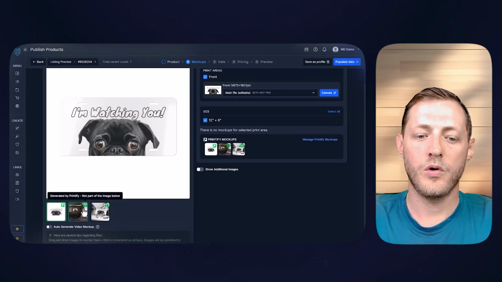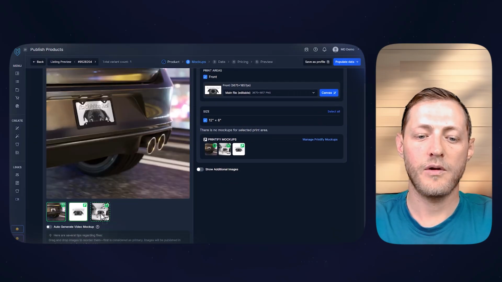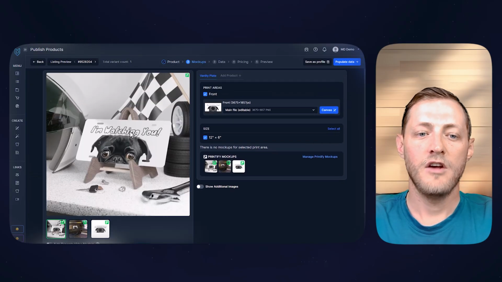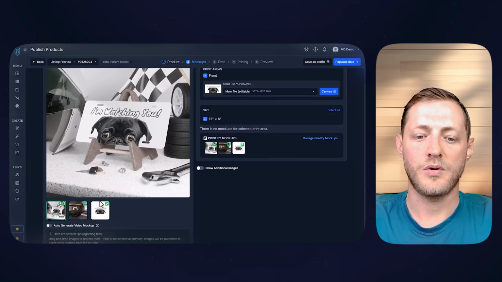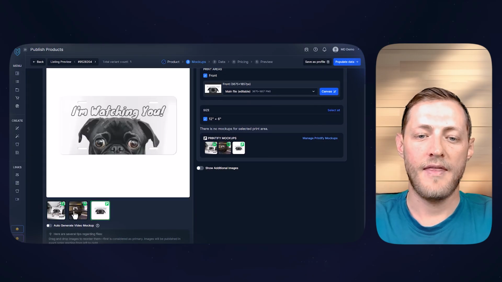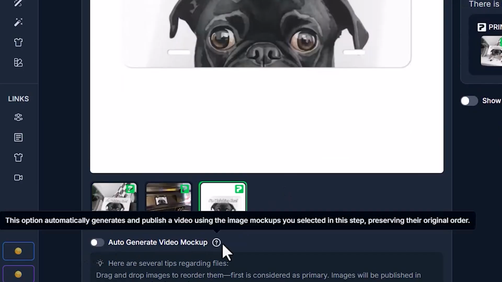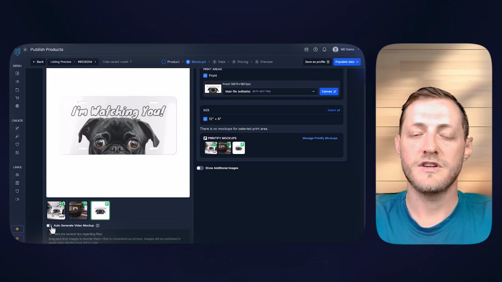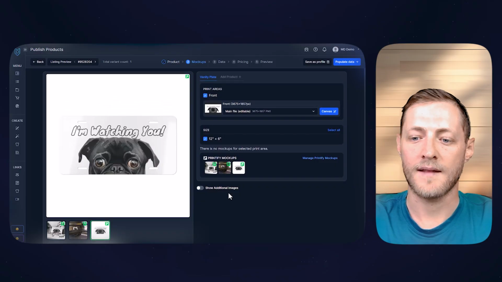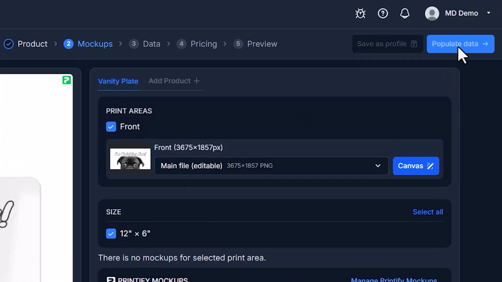Now, whatever order these are is how it's going to appear on your Etsy listing. So whatever one you want as your primary, make sure that you move it. So I think we're going to go with that one, and then we'll just leave those in that order. And we can also auto-generate a video mockup if we want, which is essentially just going to create a transition slideshow for you, but we'll go ahead and select that. And then we'll go to populate data.